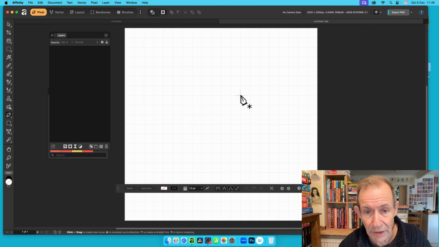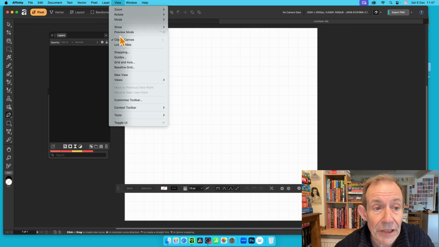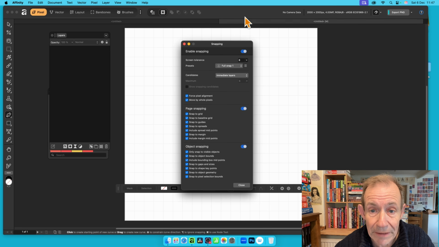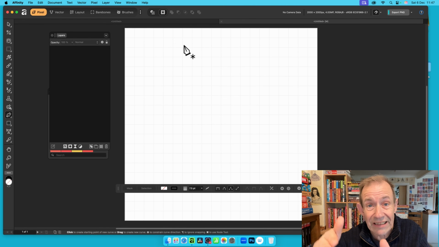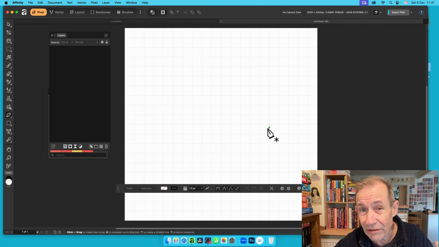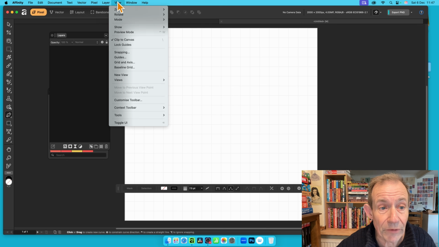Well, let's just remove all those. The key thing is go to the view menu and you've got snapping. So snapping, enable snapping. I've got everything set on, so it makes it really easy to fit in a particular position on this grid. How to get the grid? Well, you need to go here, view and grid and access.